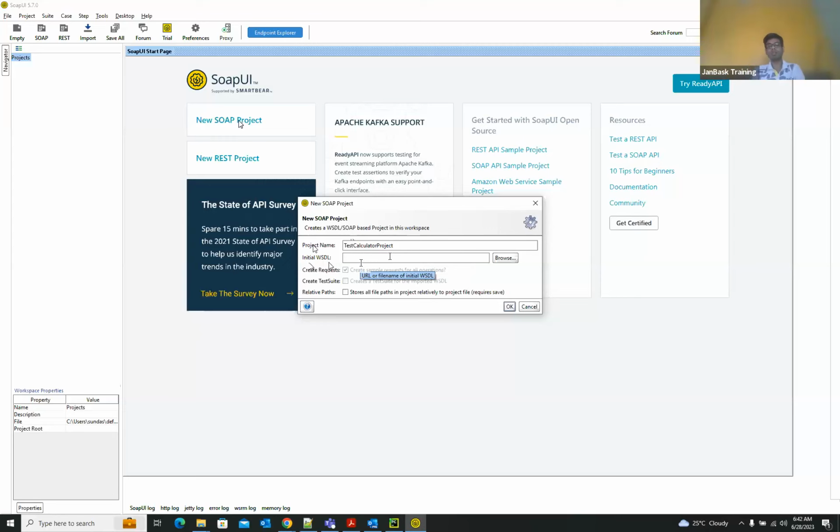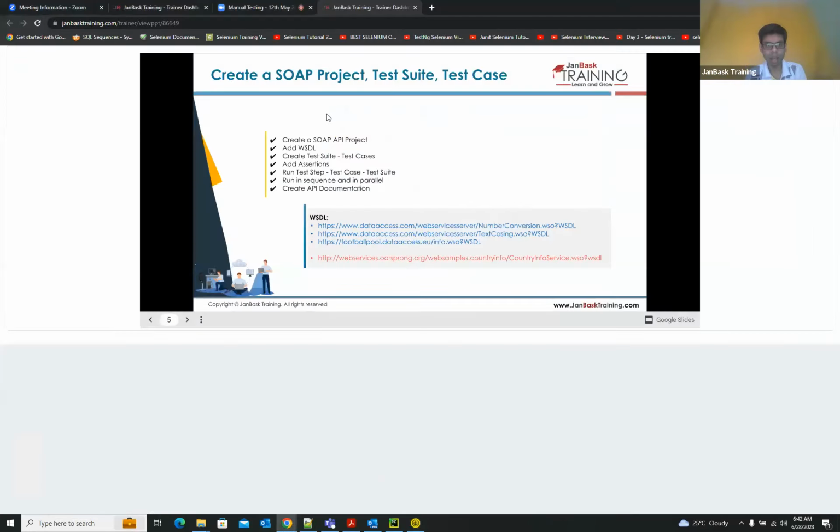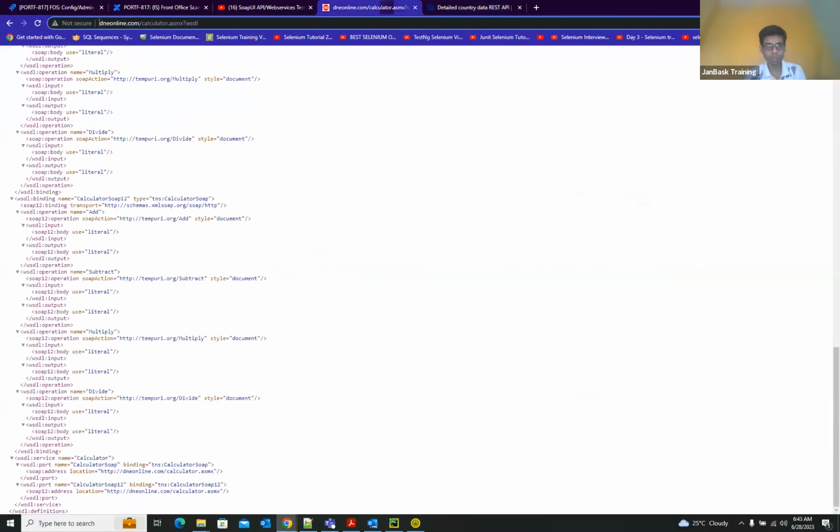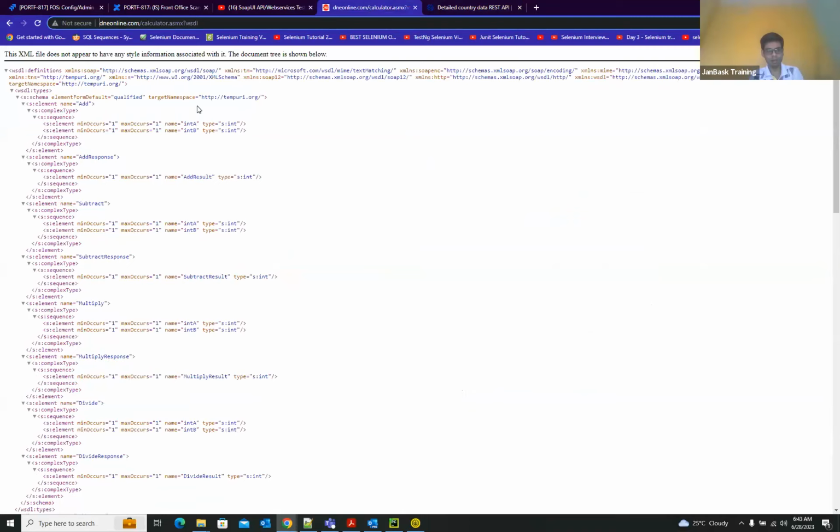Now here we need to give the WSDL. The WSDL we can give in two ways. The first way is if you have the link, you can give that. Otherwise, if you have the XML file of the WSDL, that also you can give. So here I have one WSDL link. I'll just show it to you. This is a link for the calculator application.